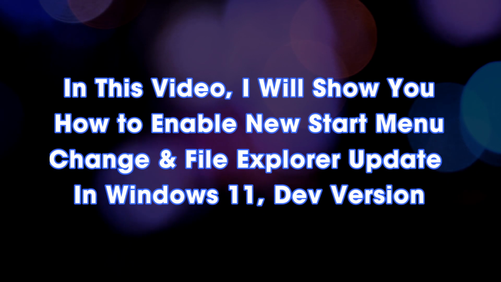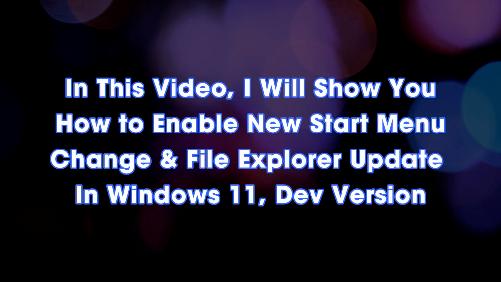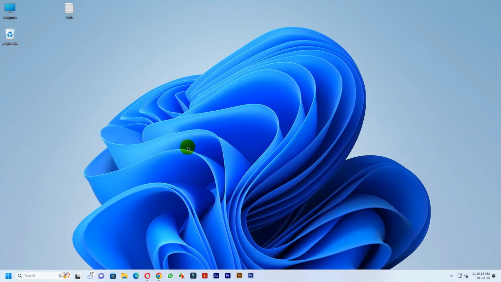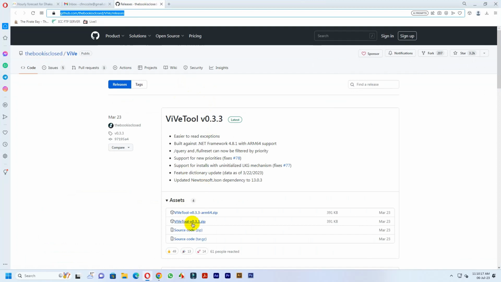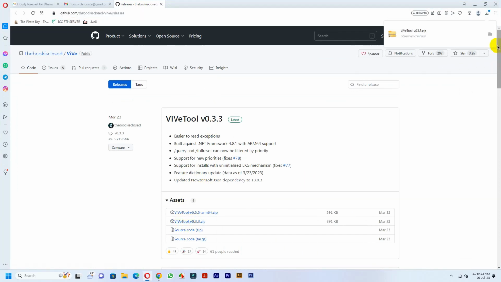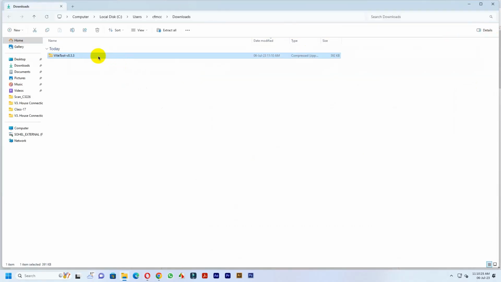In this video, I will show you how to enable the new Start Menu change and File Explorer update in Windows 11, Dev version. Download ViVeTool and install it in the C Drive System32 folder. Download link below in description.